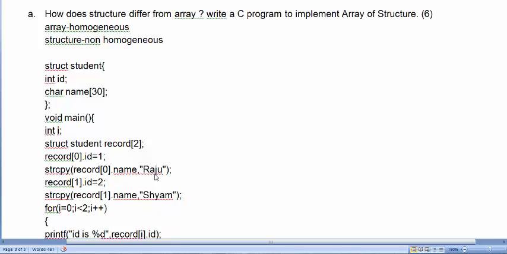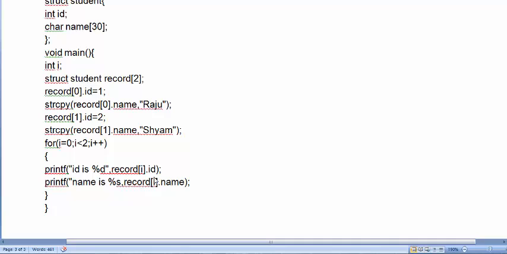So here first we have a student structure in which we have two variables, ID and name. Then in the main method, we have declared an array of structure which will store the record for two students. Then we have assigned the record values for record 1 and record 2. Then, using the for loop, we have printed the values for both the records on the screen.